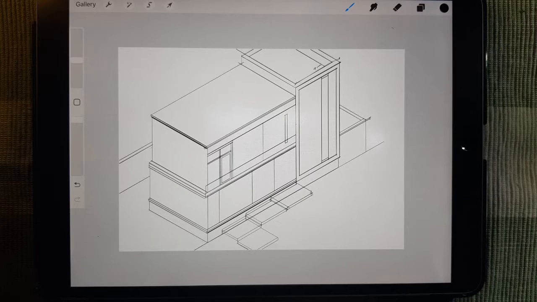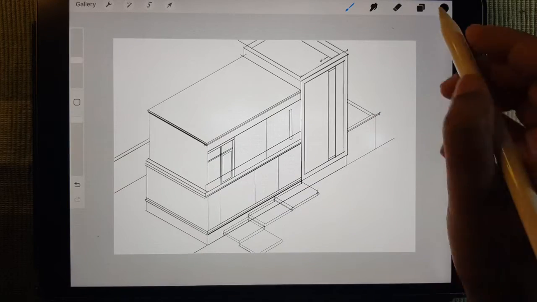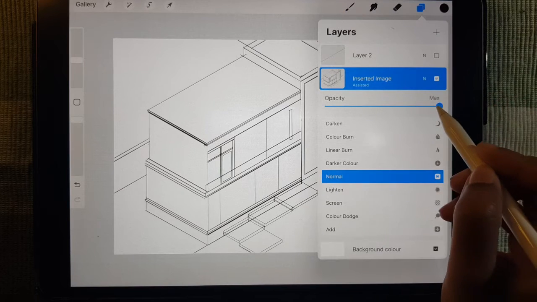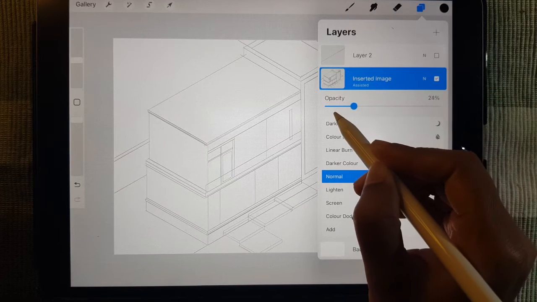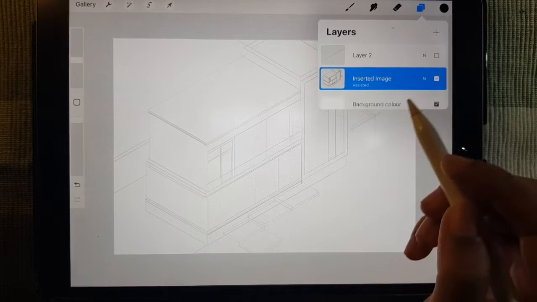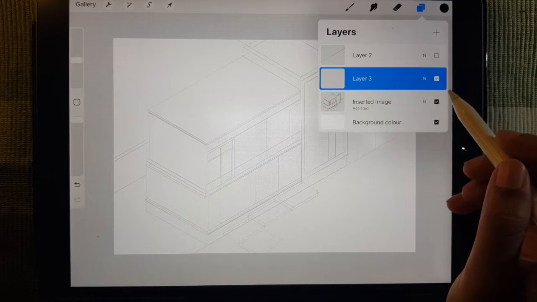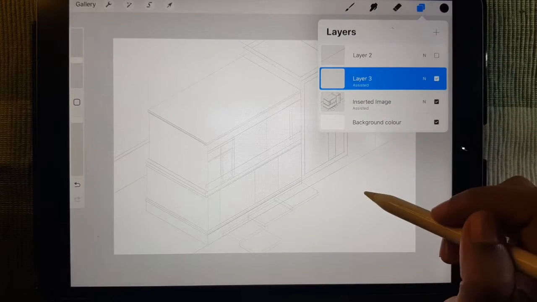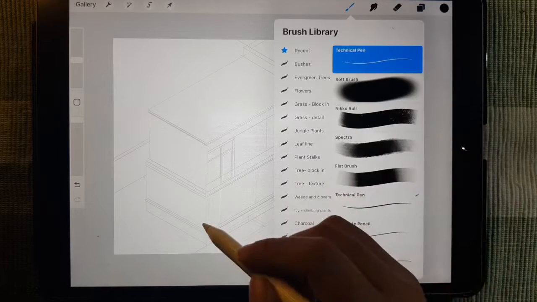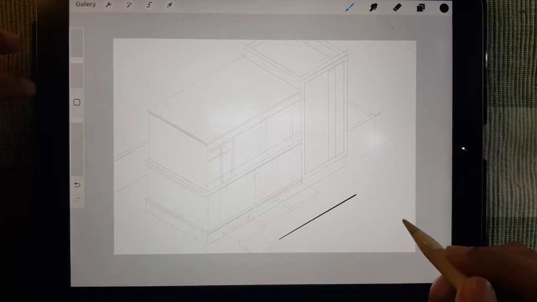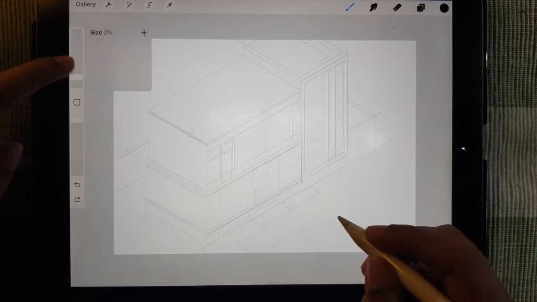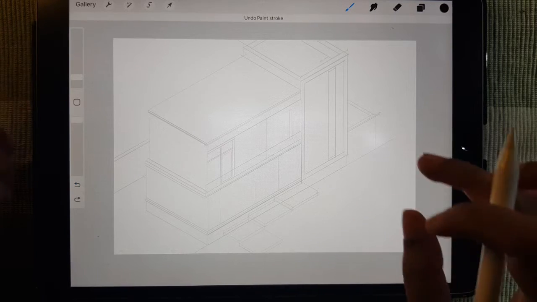So next, the final sketch that we are going to do. This is not very clean, so we're going to do a finishing sketch. Let's reduce the opacity of our original guide, and in a new layer, make sure your drawing assist the layer, and using the technical pen. We don't want such thick lines, very thin and fine lines we are looking for.